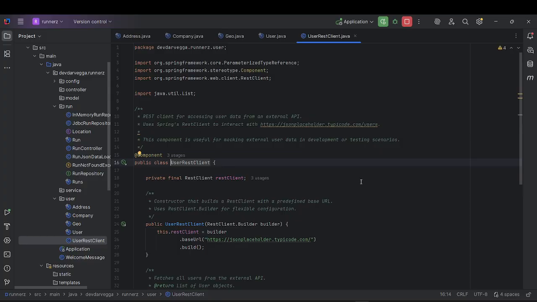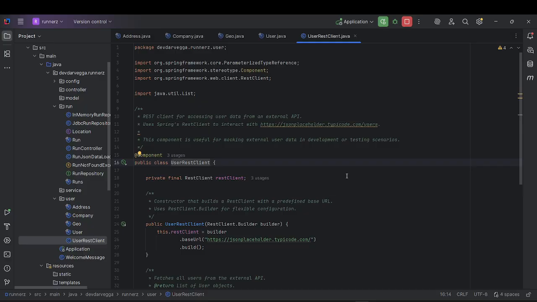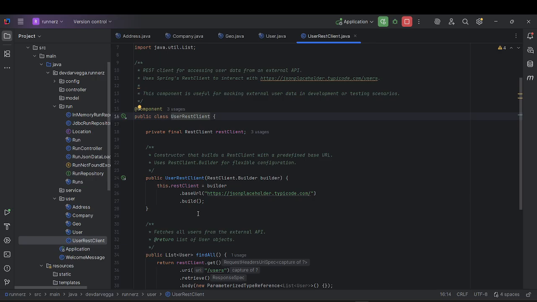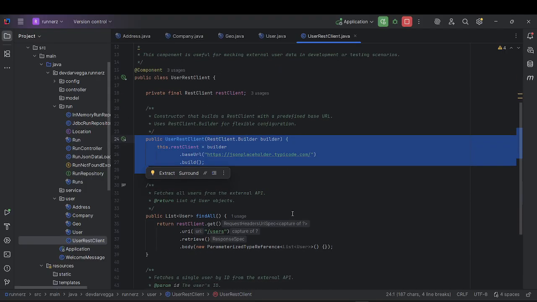And then the user client is for accessing the user data from the external API. It uses Spring's REST client to interact with an API, the JSON placeholder. So this component is useful for mocking external user data in development or testing scenarios. So you will have a constructor that builds a REST client with a predefined base URL. It uses the REST client builder for flexible configuration.